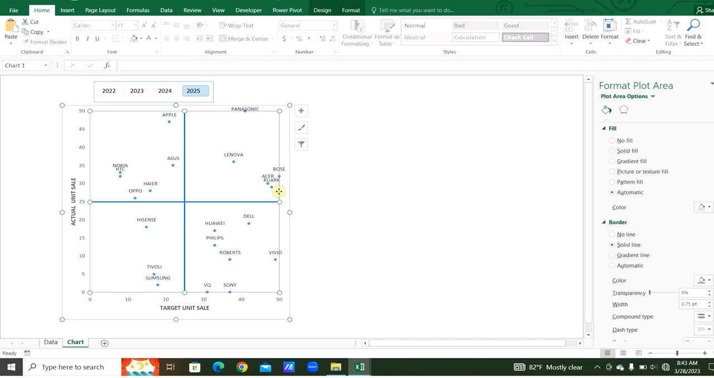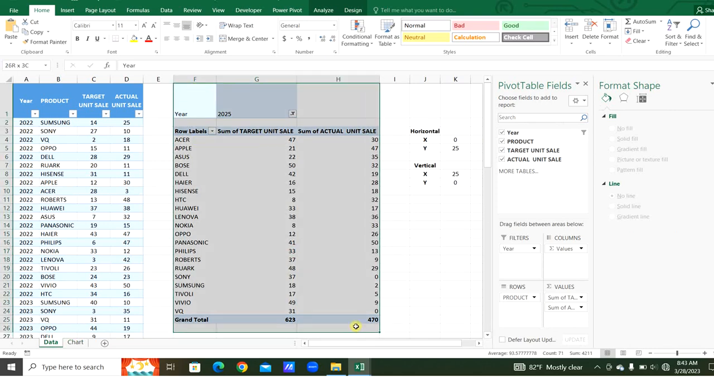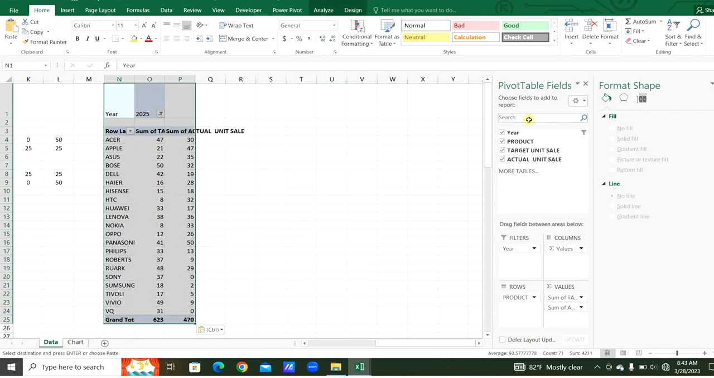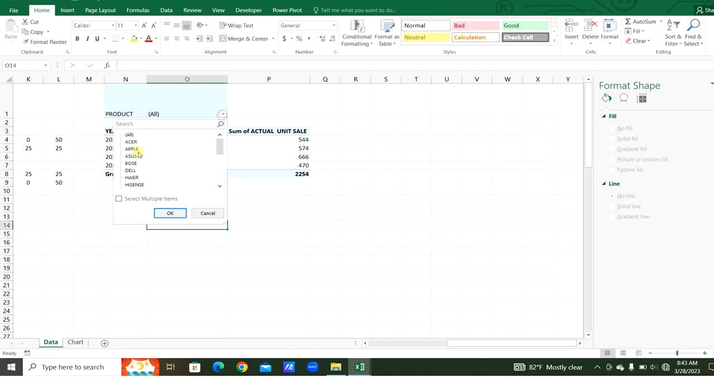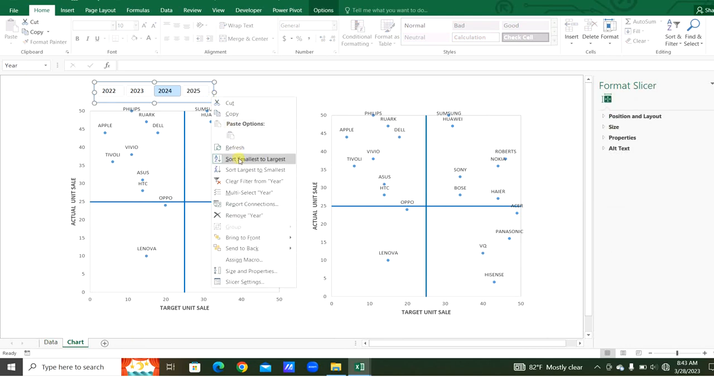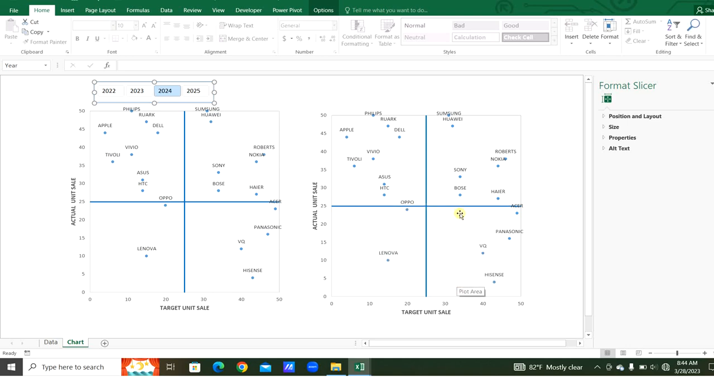Now we will copy this and paste it here in the data. We will copy one more pivot table. Here we will put the year in the rows. This is year. We can filter one of them. Now we will check this slicer's report connection. Make sure not to connect it with pivot table 2.